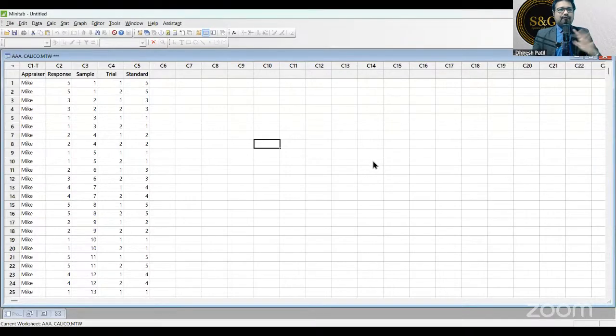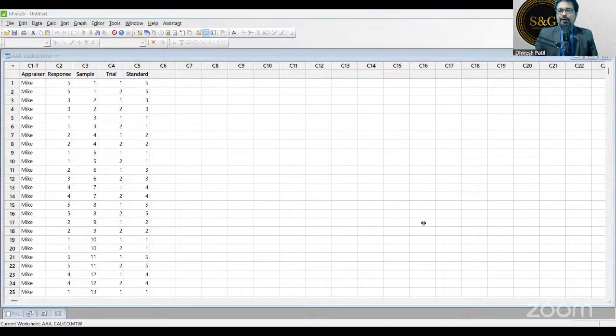Here there are 4 appraisers, meaning 4 people, and they have the rating system. As you are opening the file, I'm just giving you the background of it.